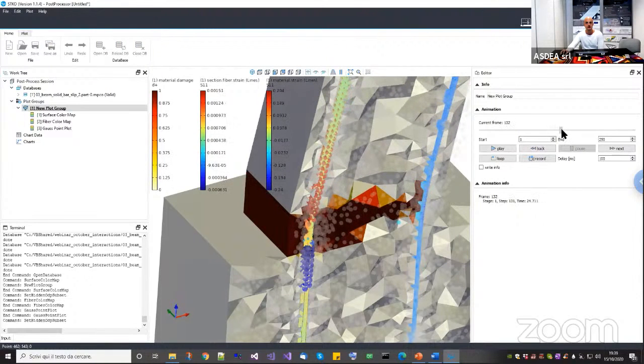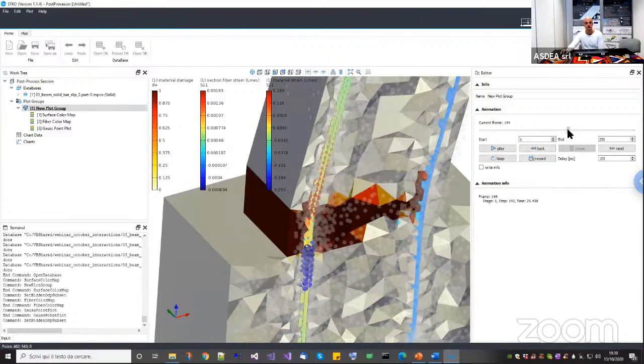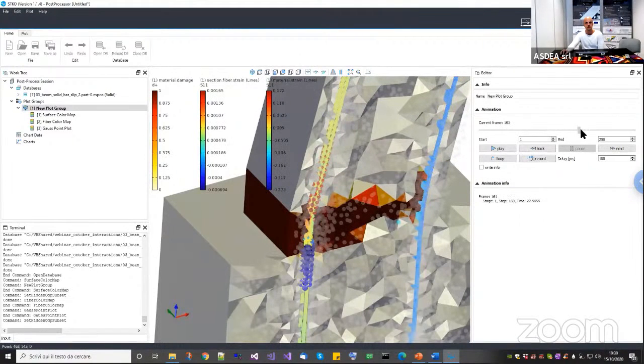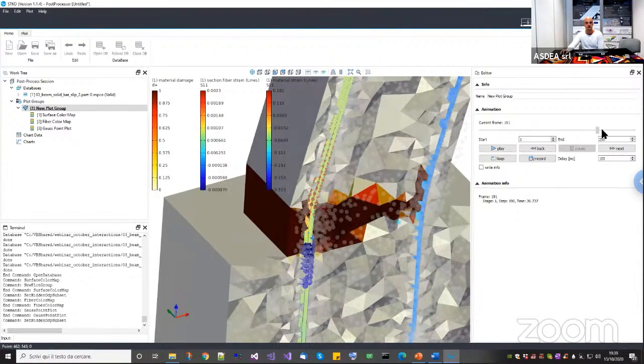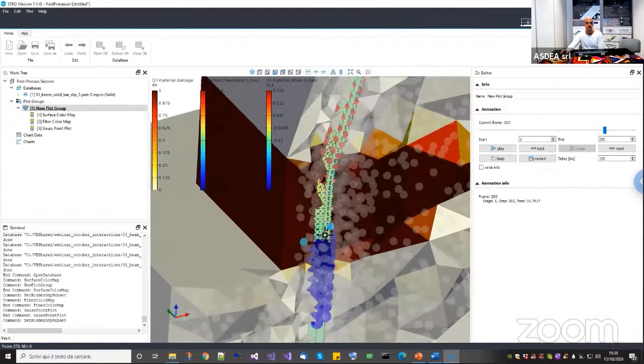Now in my case, I used a very weak bond. Probably you can use a better bond and you will see more propagation of cracks. But this is just an example on how to use the bar slip. As you can see, the beam is actually slipping from its initial position.